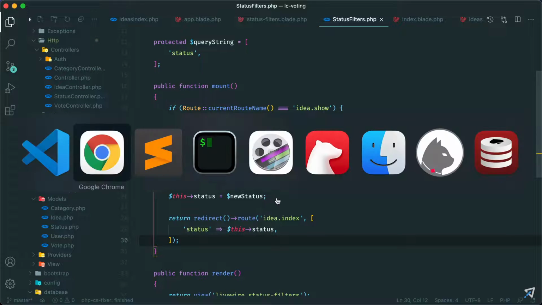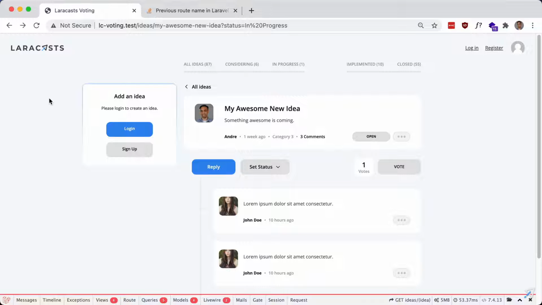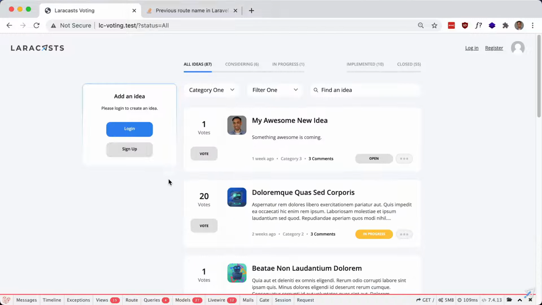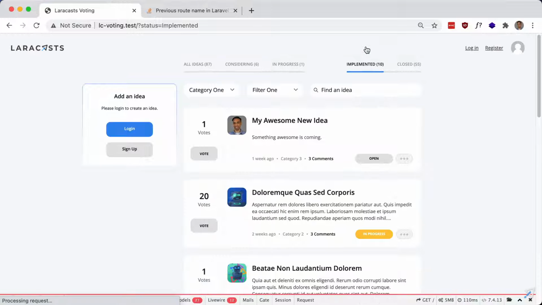So save that. Let's go to the show page. Actually, just start on the main page here. Let's go back here actually. Okay, so status, considering, and you can see that it does a full page refresh now. So let's try it on the show page. So I'm going to scroll down a bit and you'll see that it does redirect back to the index page.